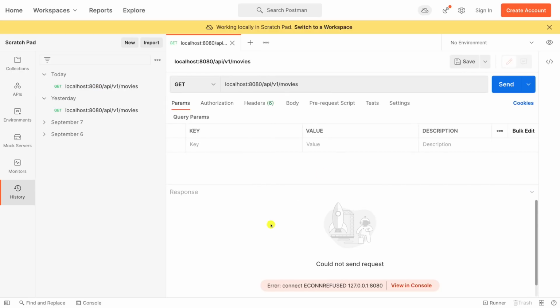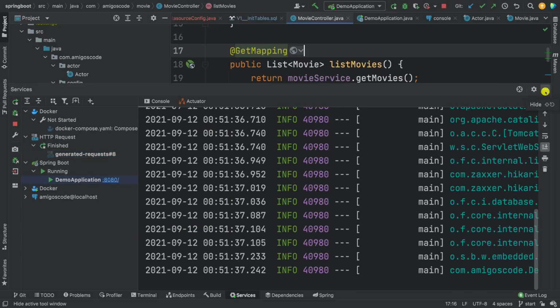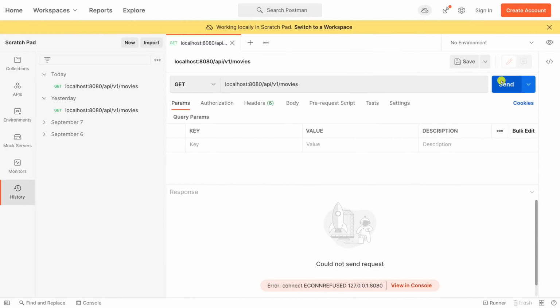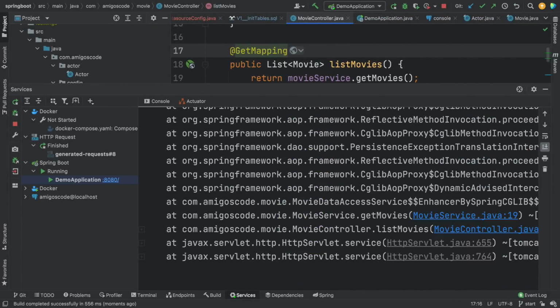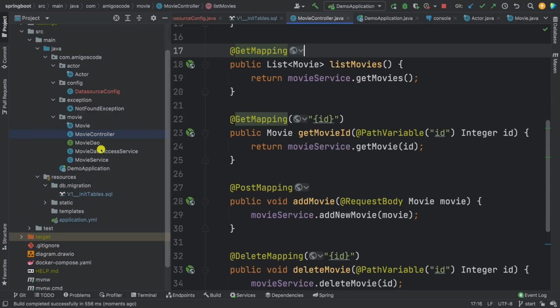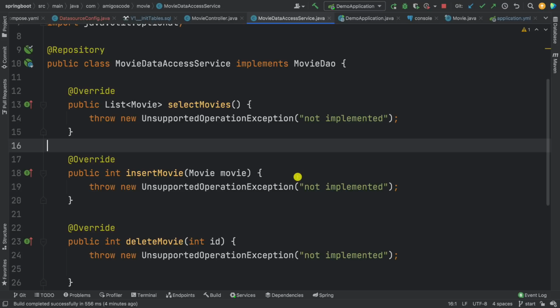and then send. And this doesn't work, and that's because we need to start the server. So let's just start the server and then send the request. And in here, we should get not implemented right here. So this is a 500, which means that is correct. So in here, have a look. Inside of the movie data access service, we said unsupported exception not implemented. So we actually have to basically implement all of this.